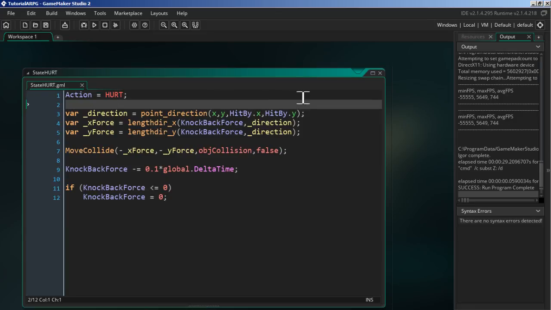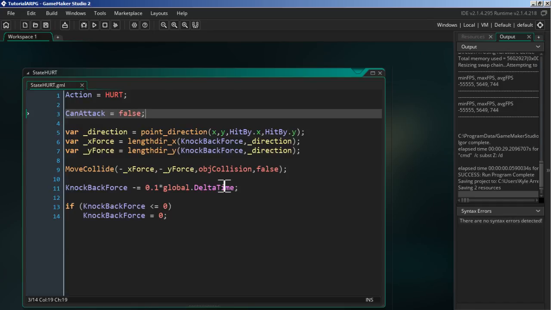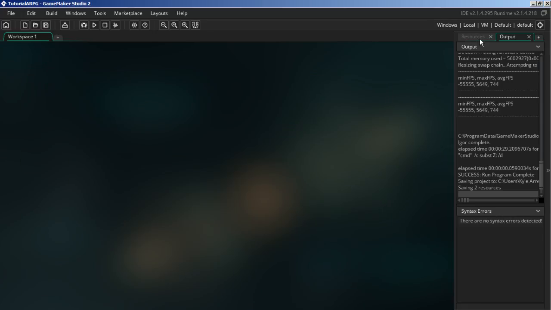Fair enough, you're not looking for any input, but just as a safety net, because there might come a point later on in the project where things get a little less dependent, so everything becomes more independent. What we want to do here is set can attack equals false. It's just a safety net to make sure that in case some sort of link occurs, we can't attack while we're being hurt.